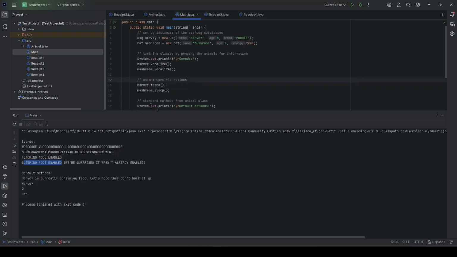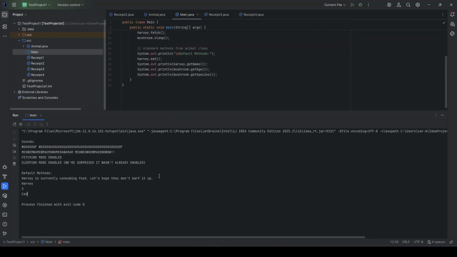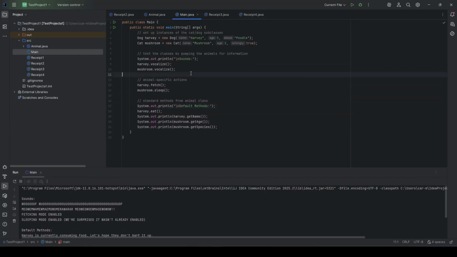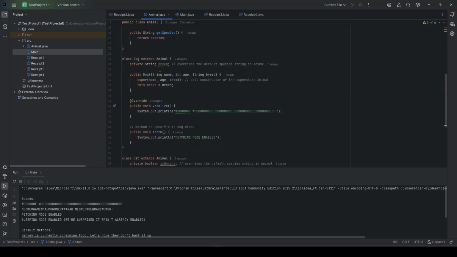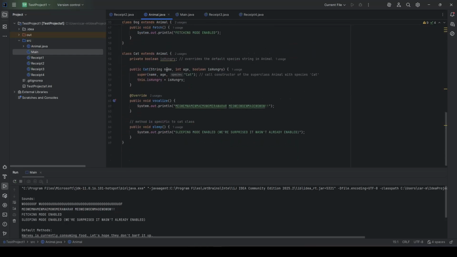Now we also have the default methods. We see Harvey consuming food. As expected, Harvey prints out their name, as here, Harvey. Mushroom prints out 2 for the age. And Mushroom prints out cat for species as expected. Okay, so that right there is basically a complete tour of how classes and inheritance work in Java. We've got the public class Animal, we've got the subclass Dog, and the subclass Cat.